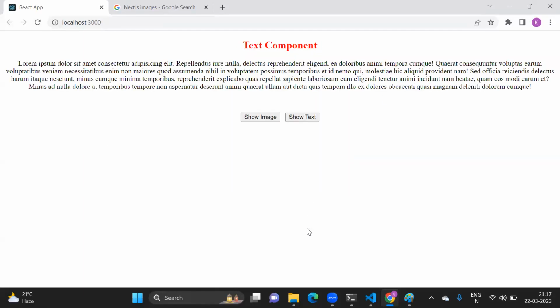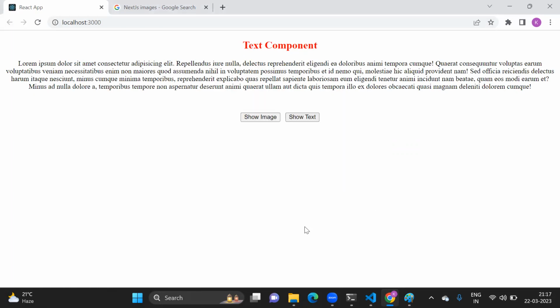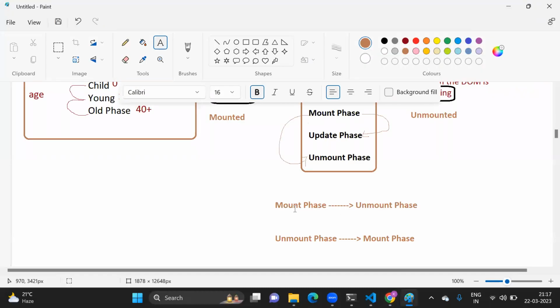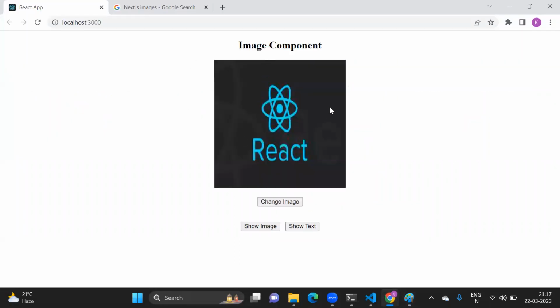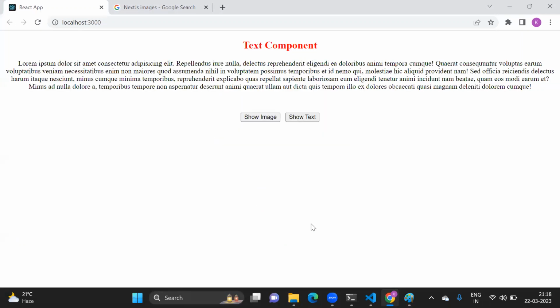Okay, let's start our journey from the initial stage. Now I will click on show image. If I click on show image, which phase is my image component in? It is in the mount phase. Now which phase is my image component in? It is in the unmount phase. It means from the mount phase you are going back to the unmount phase. Now which phase is my image component in? Mount phase. Now which phase is my image component in? Update phase. It is in the update phase. Okay. Now which phase is my image component in?